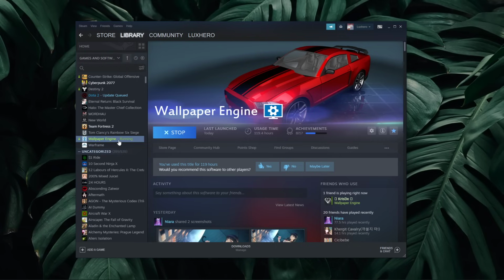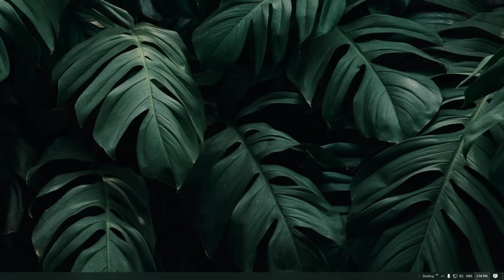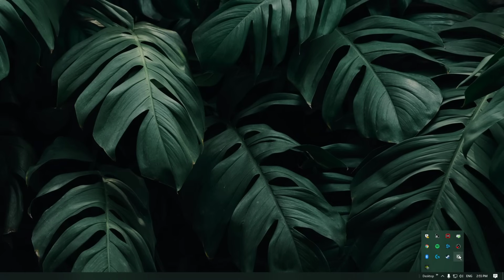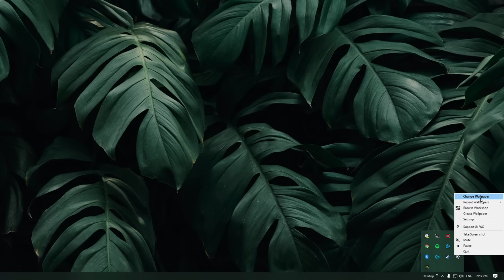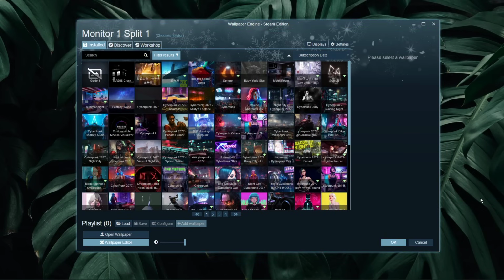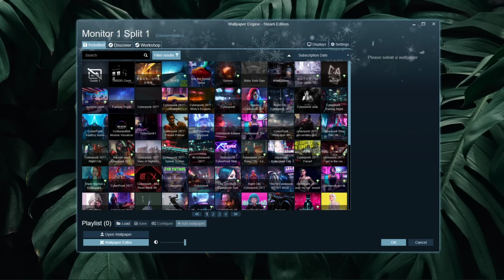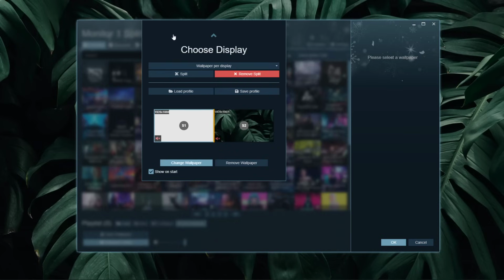After launching the application, the icon should appear in your taskbar next to your system tray. Simply right-click the icon and here you have multiple options. But for now, select Change Wallpaper. After a second or two, Wallpaper Engine will open up.